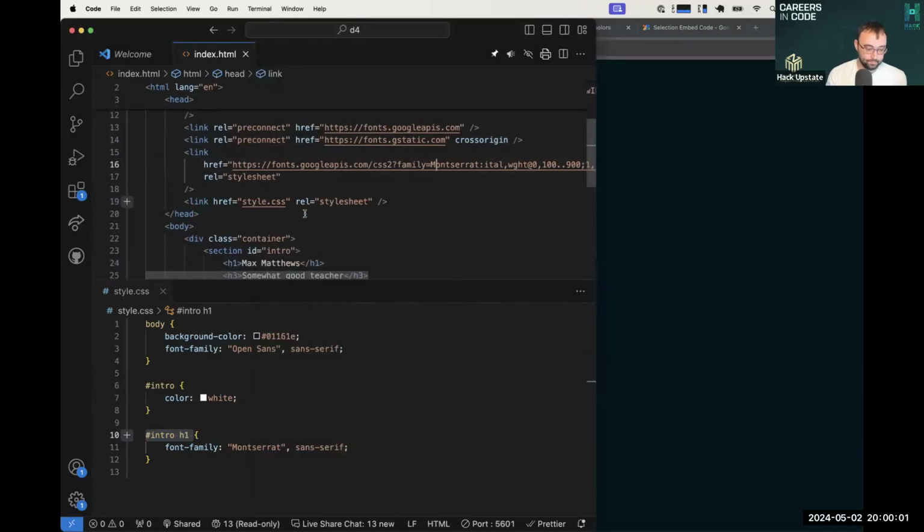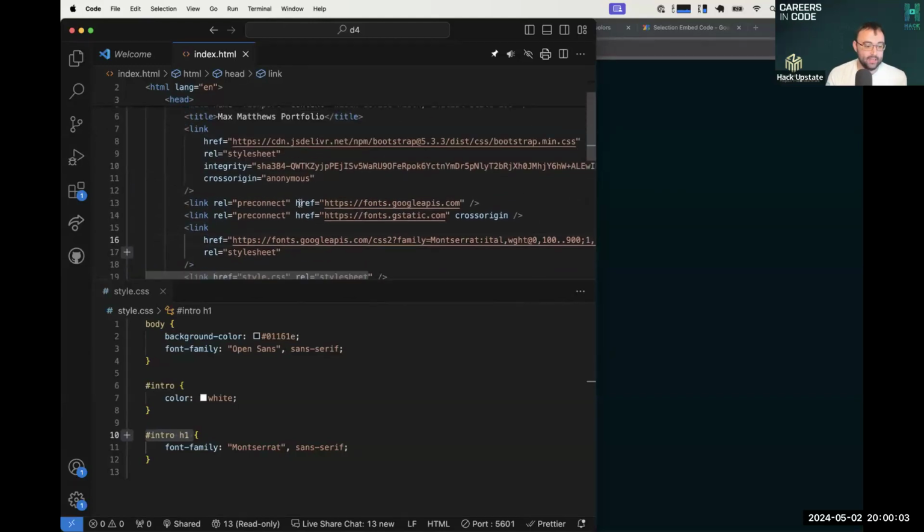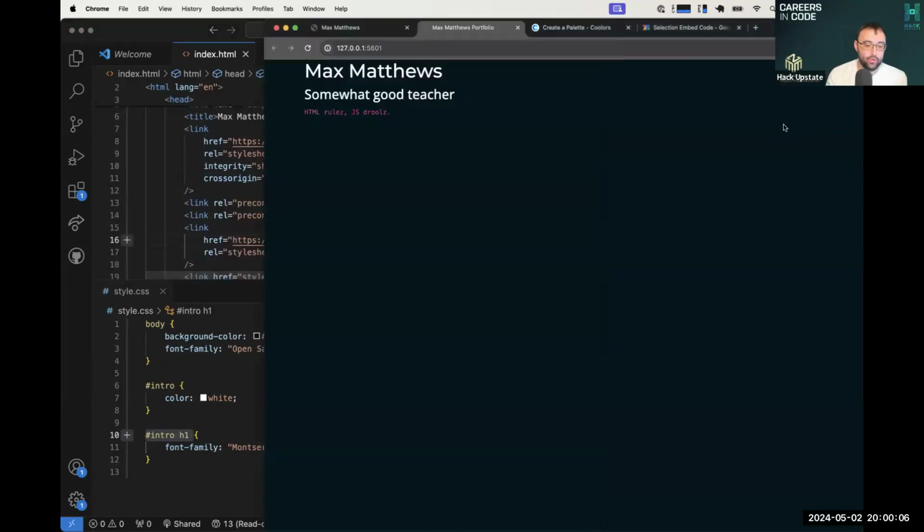Couple things that we did. We went to Google Fonts. We loaded up 2 different fonts.